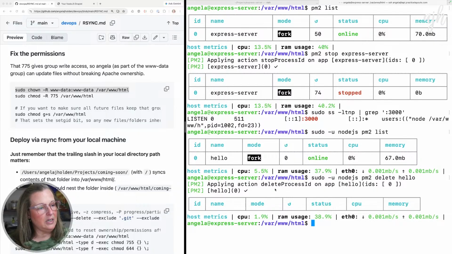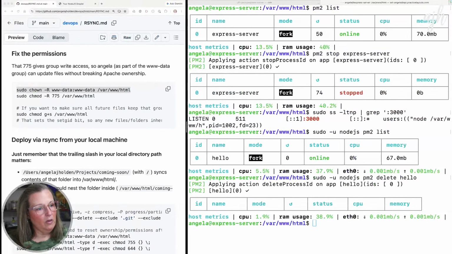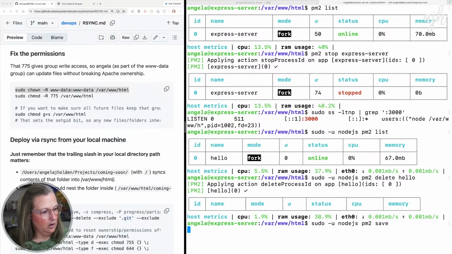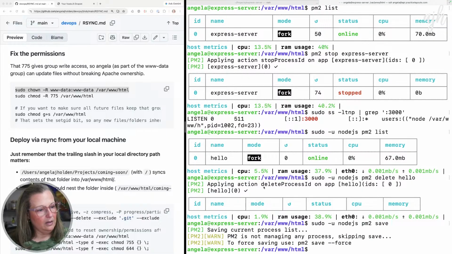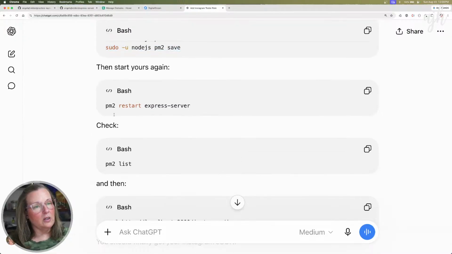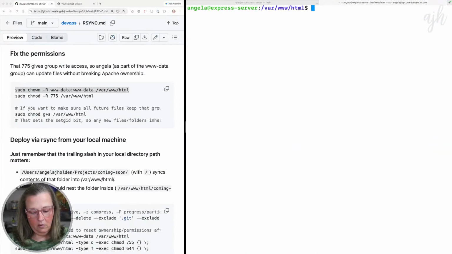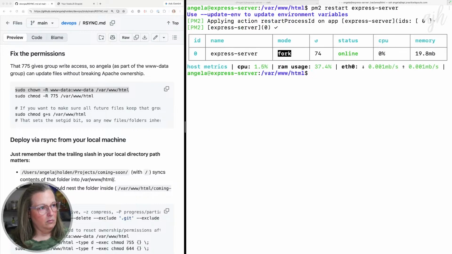Applying action, delete process ID on app hello. Okay. And then save. Okay, saving current process list. PM2 is not managing any process, skipping save. Okay. Then start yours again. PM2 restart Express server. Okay.